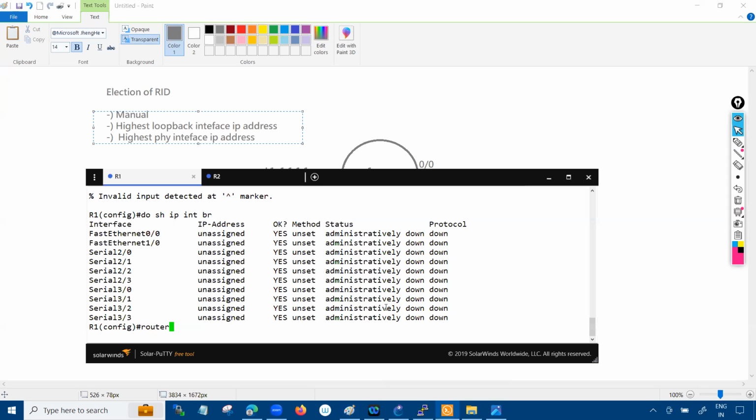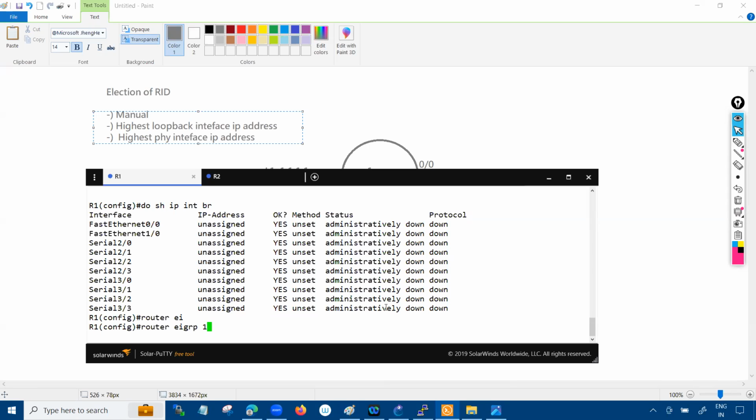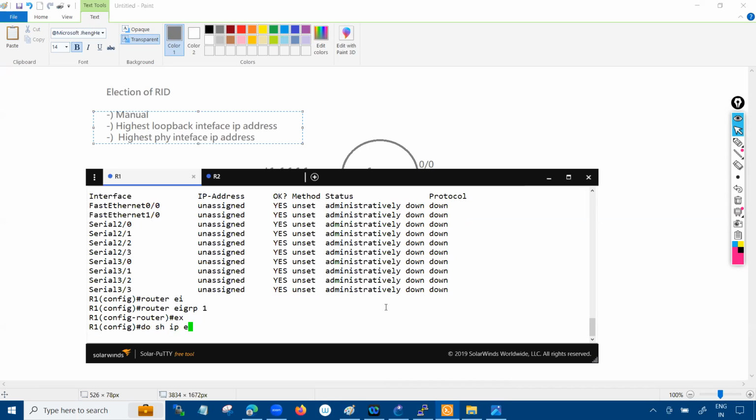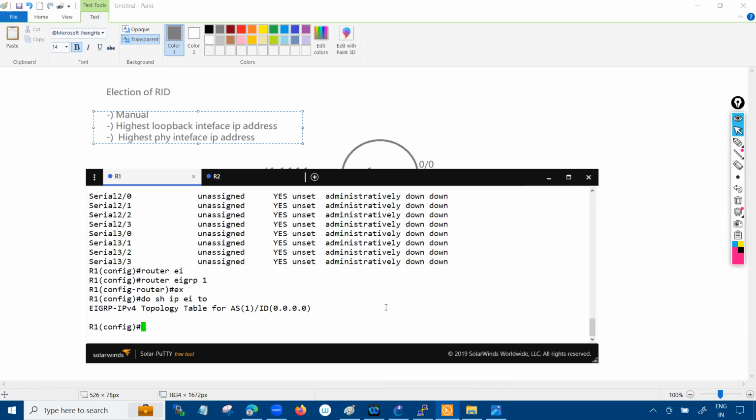So if I say router EIGRP 1, that's my autonomous system number, and I say exit right now. If you see do show ip eigrp topology, the router ID will be 0.0.0.0.